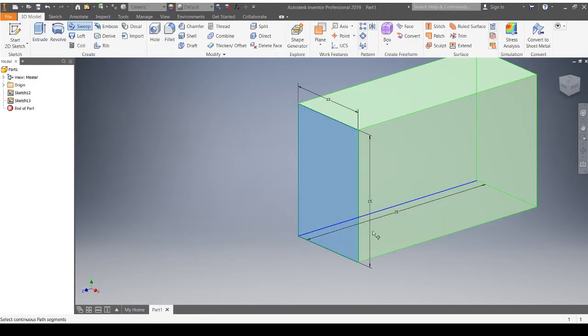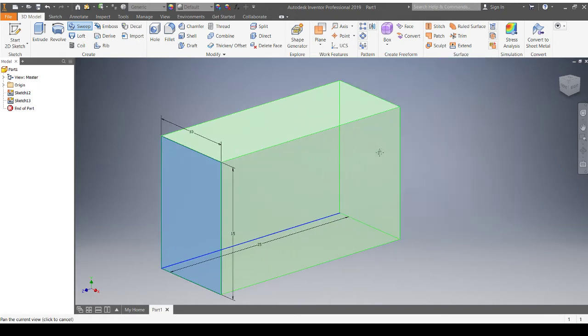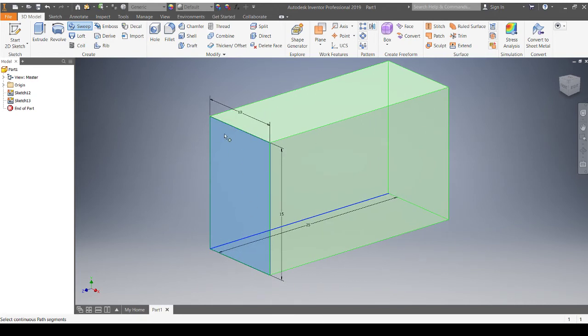We can hit the sweep tool, and as you can see, it automatically selects this. But if it doesn't, you'll just have to click your profile, select your profile and your path, and click on the path you want. And as you can see, it takes this face that we created and sweeps it along the path.